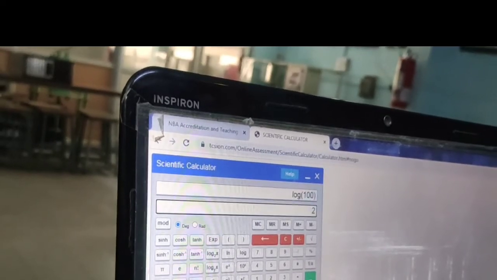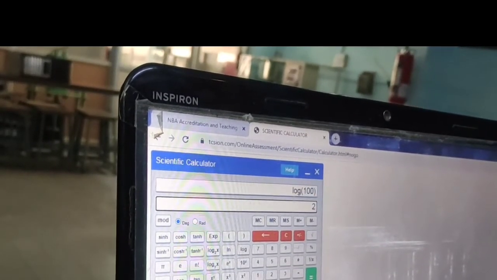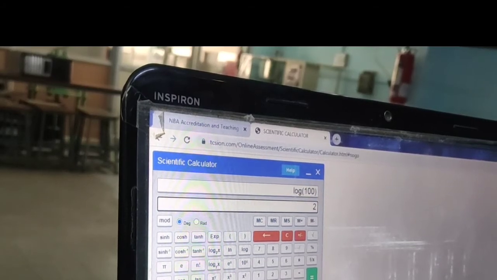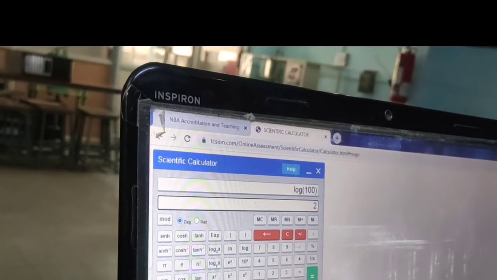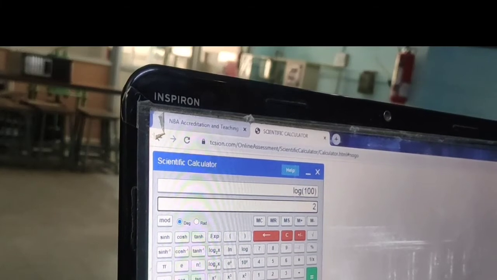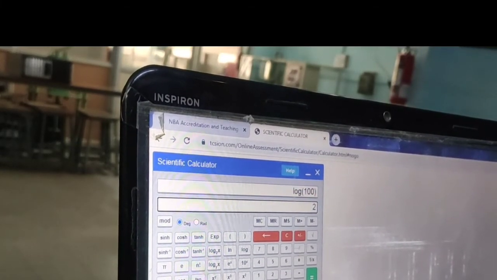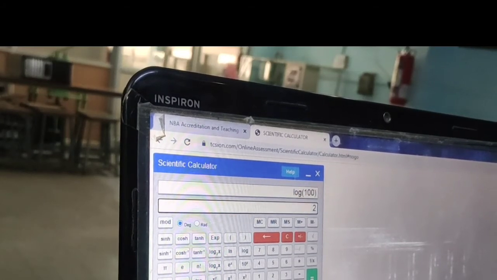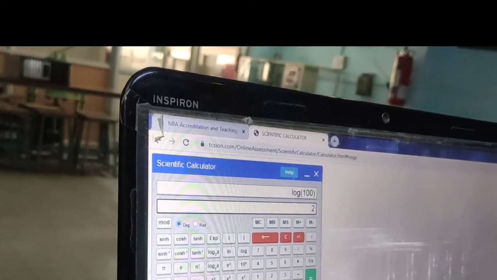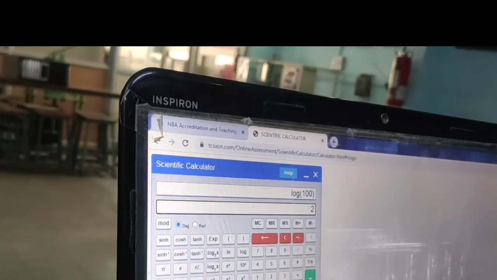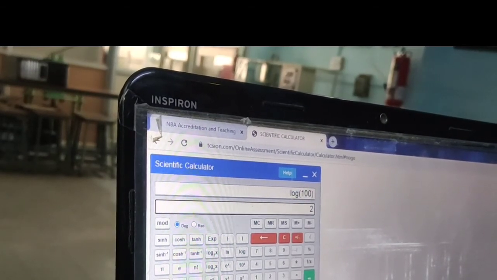Like this you can practice so many calculations with different cases, that is trigonometric, algebraic calculations. You will get used to it, and there will be no problem in the exam, which will save your time. Thank you.